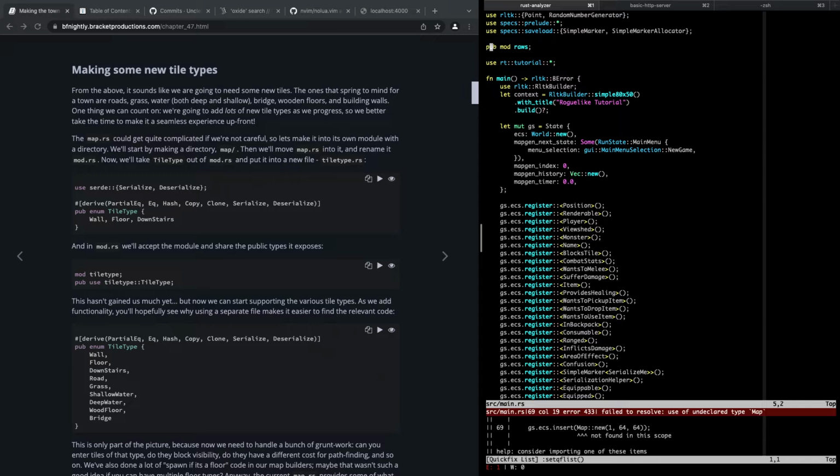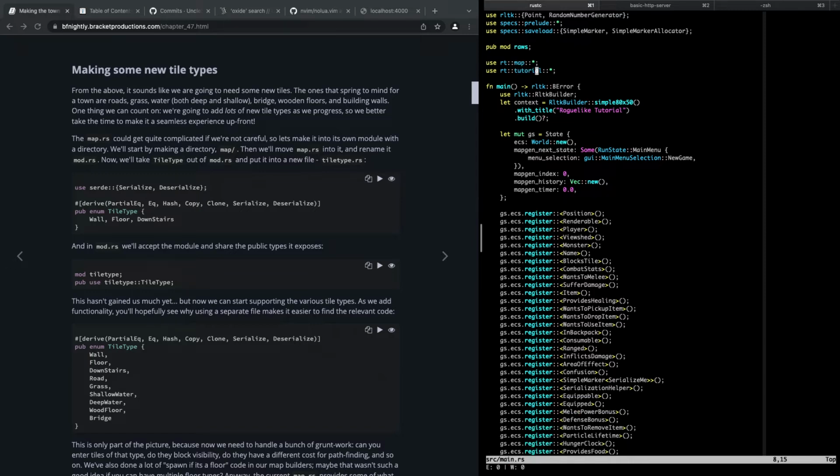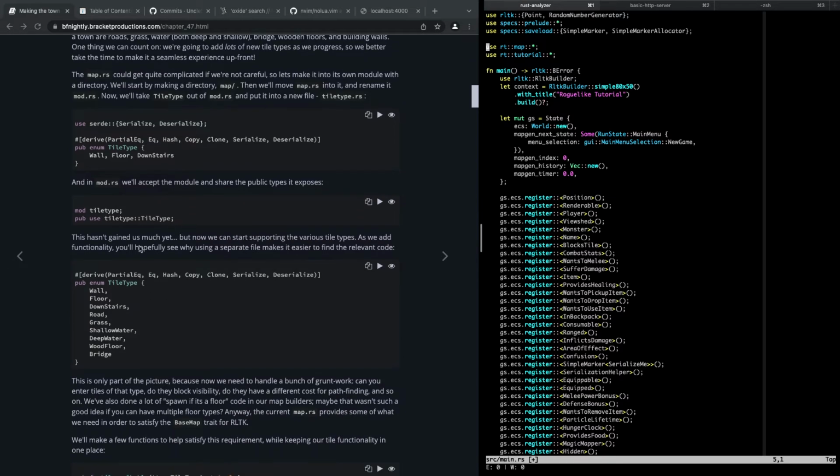Why is pub mod raws here? This is interesting. I don't have to do a mod for it at this level. Use RLTK map star. Can I get away with that? I can. Okay. And can I get away with removing this, because there are no other pubs? Yeah. Okay, so that can go away too. Very good. That makes me happy. So we did this.